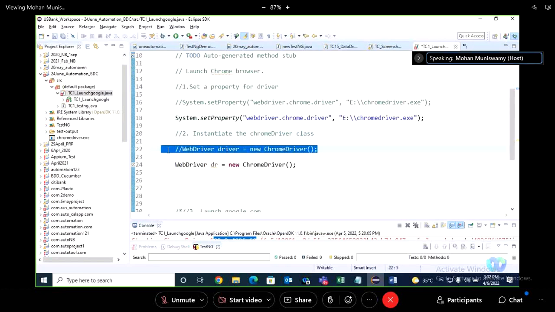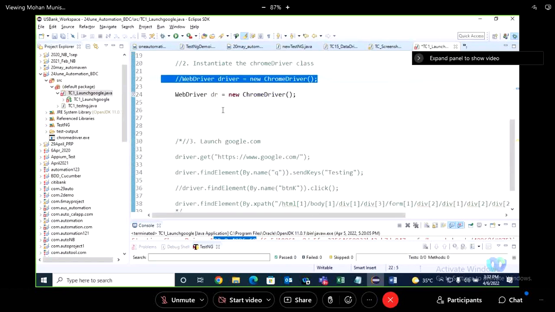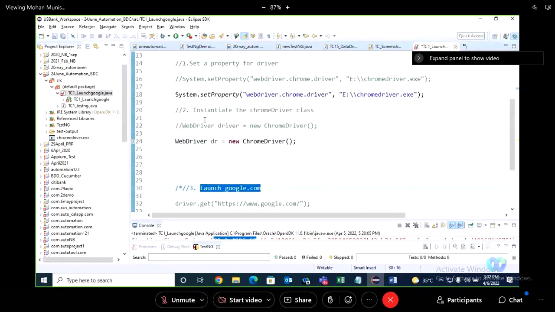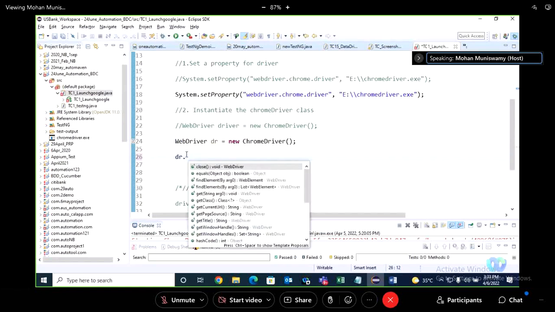Right? Next, we need to launch Google or any other website, any application. I already have one driver object, which I have created. It is an object instance, right? Basically, we have created an object for the Chrome driver. So in this Chrome driver, what should I do? I have multiple methods for that. If I type driver, or dr in my case, dot, there are multiple methods there.